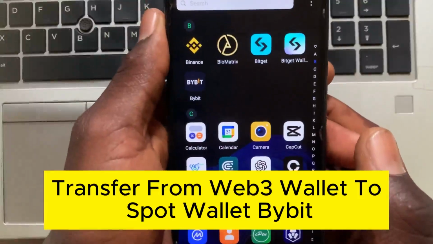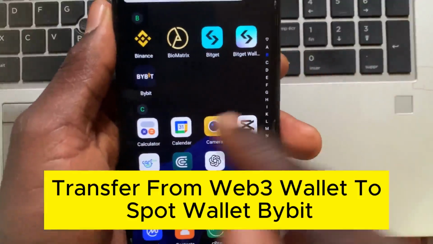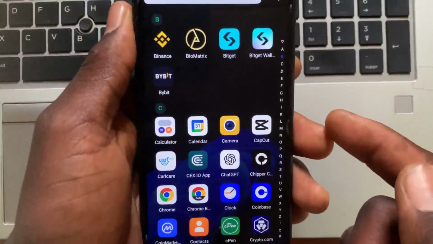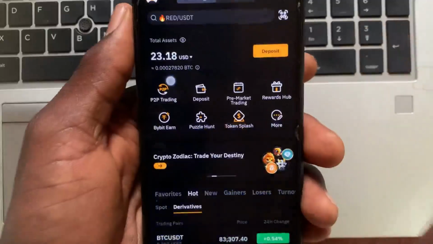How to transfer from Web3 wallet to spot wallet Bybit. If you want to transfer from Web3 wallet to spot wallet Bybit, this video is for you. Now go and open up the Bybit app.